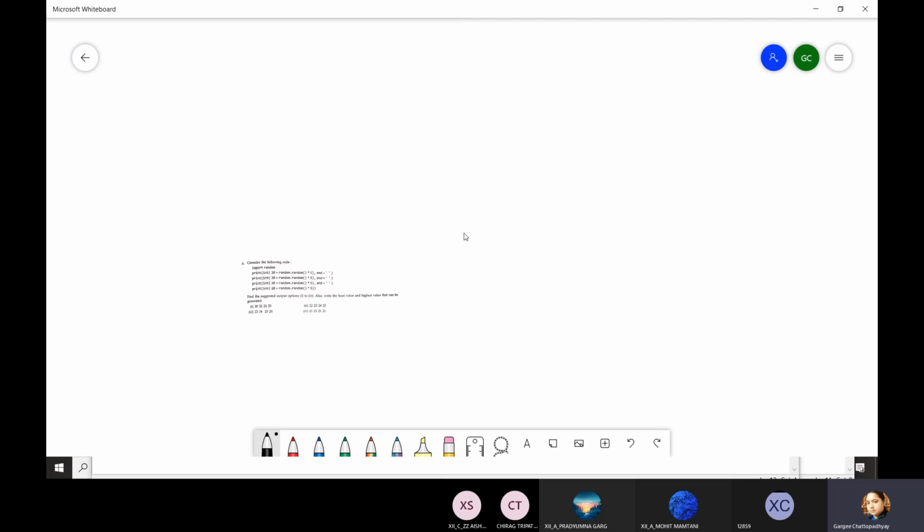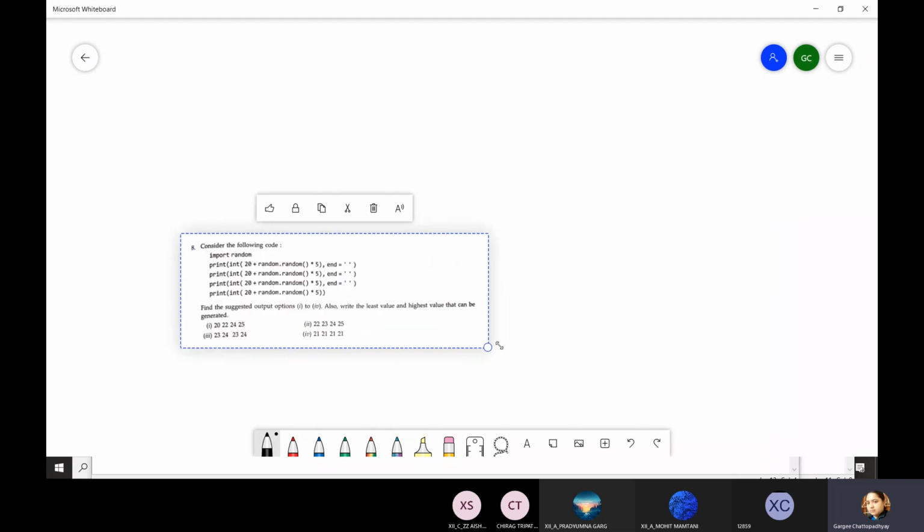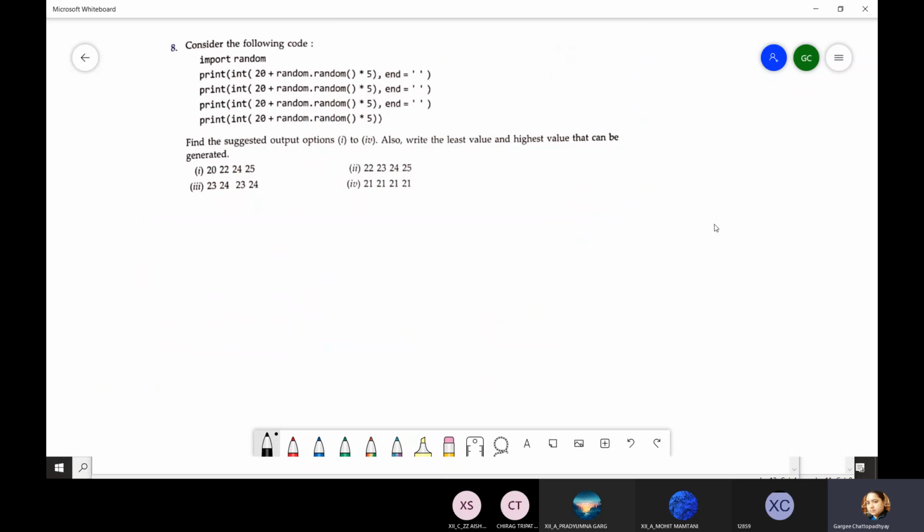Next is another question, and this is again the option elimination question. Take a look. Consider the following code. The code is given to you. Find the suggested output options 1 to 4. That means your answer could be more than one correct option. Also write the least value and highest value. Such a program always comes for 2 marks in your board exam. So please do practice such questions very well.